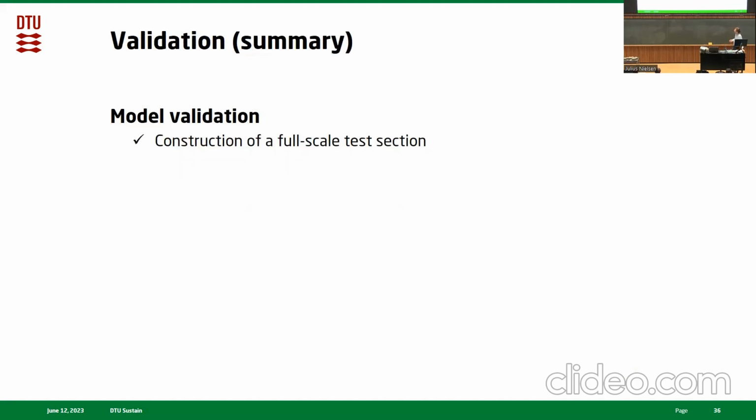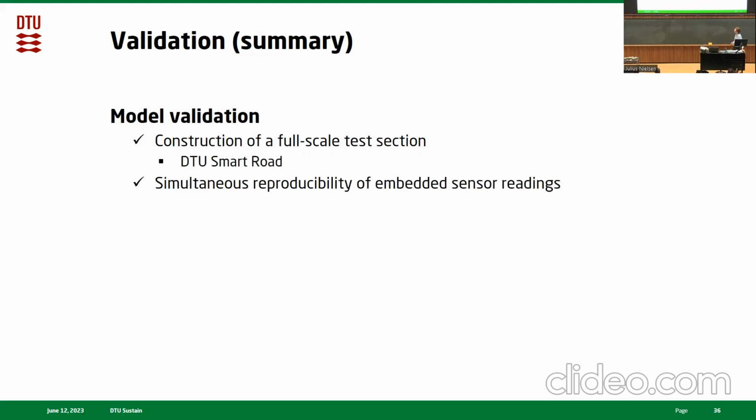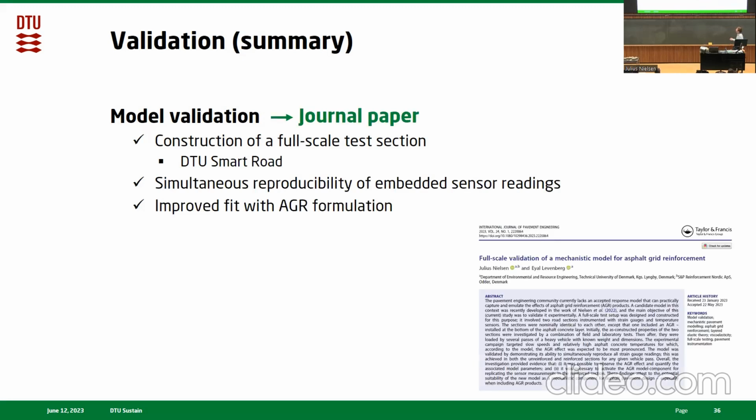we first of all constructed a full-scale test section, or actually 4 test sections, here at DTU, which we call the DTU Smart Road. We were able to simultaneously reproduce responses from the model and compare them with embedded sensor readings. And finally, we got an improved fit when including the grid formulation. All this effort was also published, actually 1 week ago, in the International Journal of Pavement Engineering.